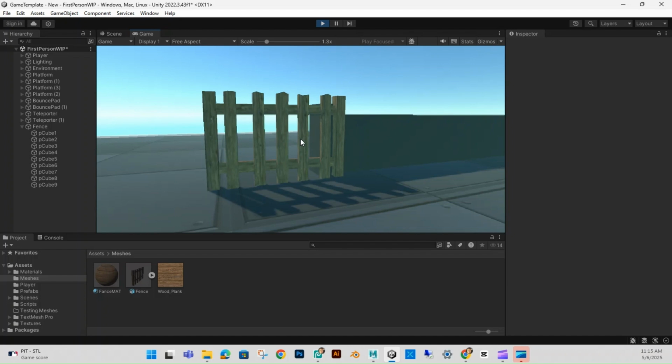So yeah, that's how you export from Maya, import it into Unity, add collisions, and troubleshoot collisions. Hope you enjoyed the video.